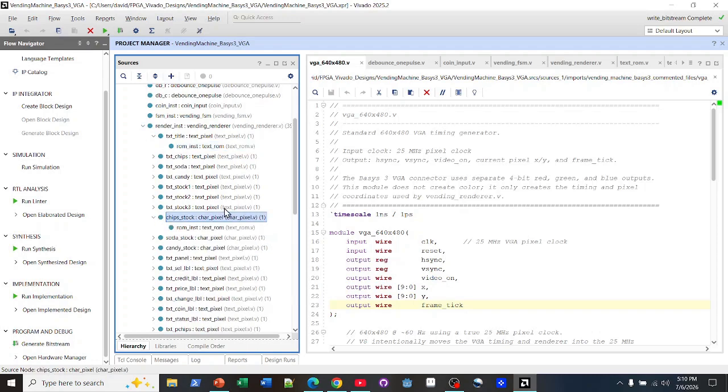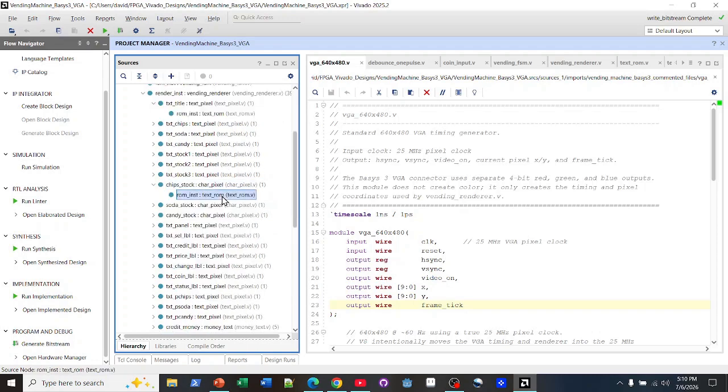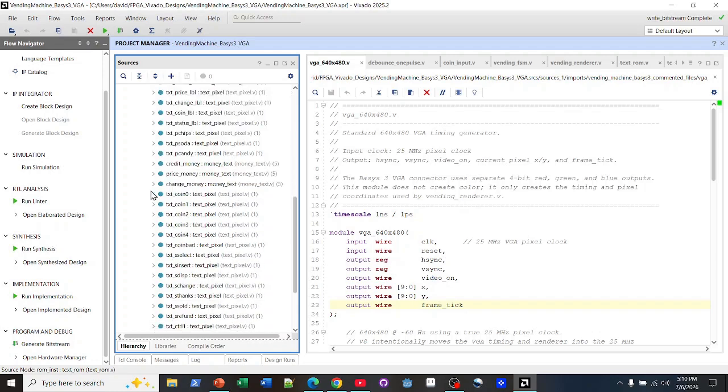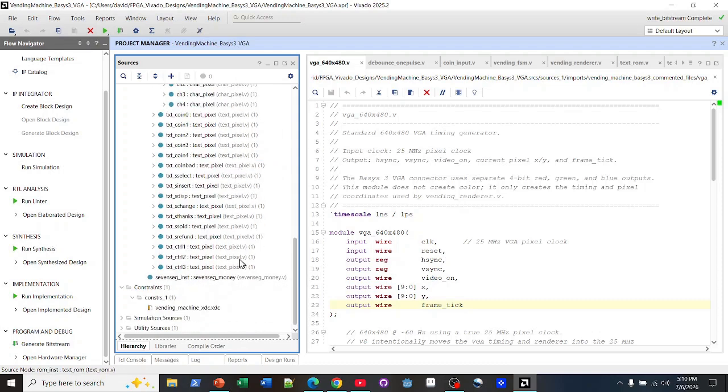Here, it's a different type of module, but it instantiates the text ROM. And then we have another for the money, a module that instantiates a character pixel, which instantiates the ROM. And then the 7-segment display and the XDC.